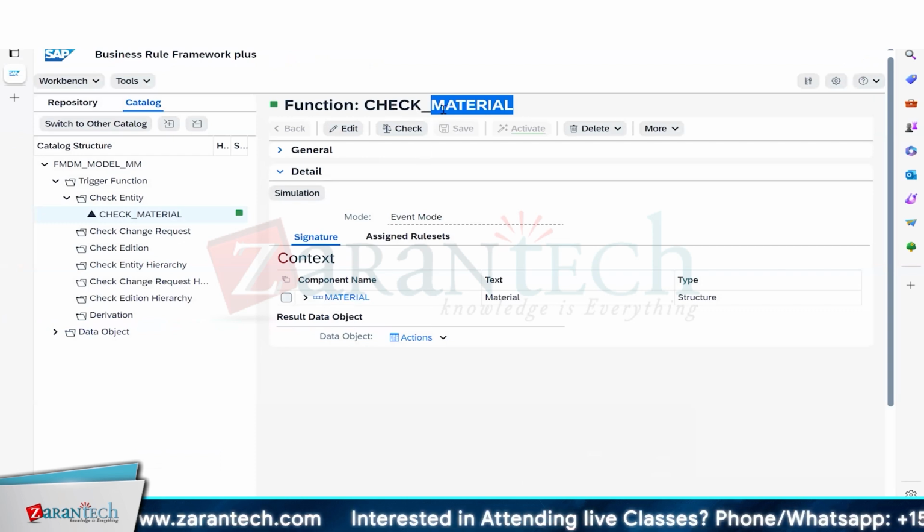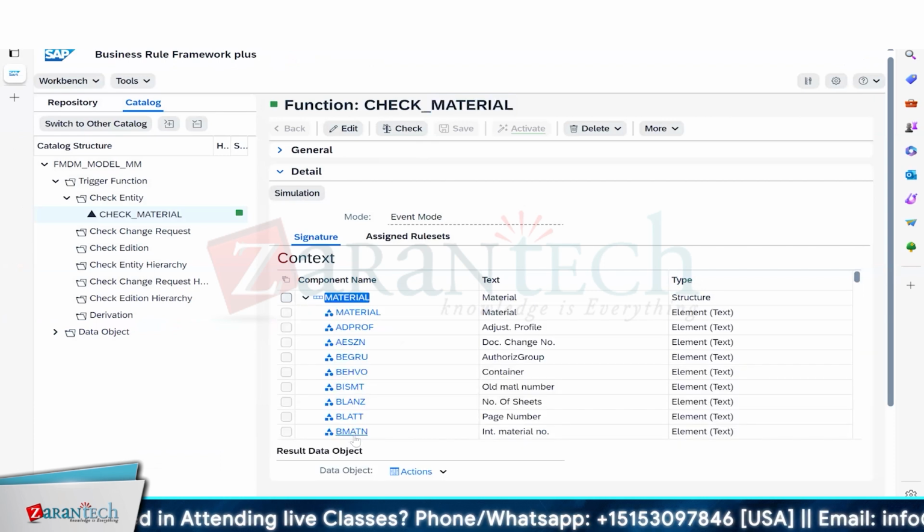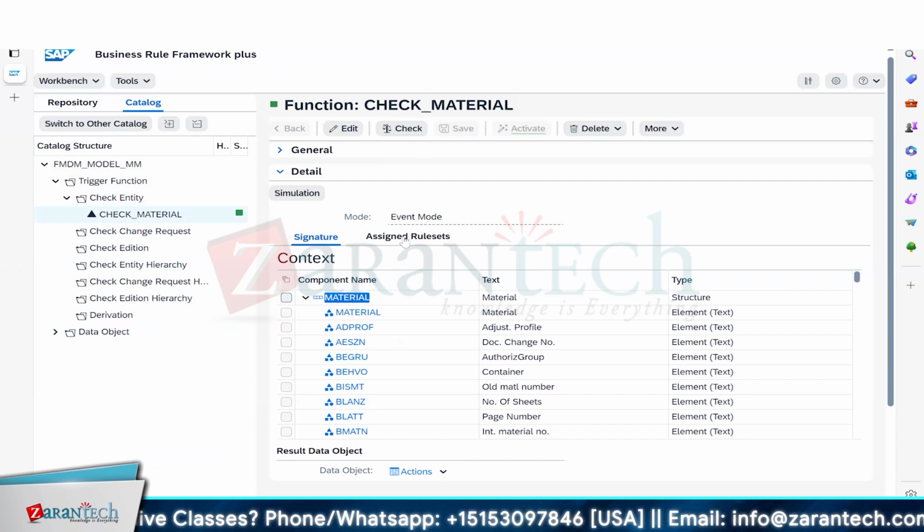Because this function is for the material entity, I need to add that material structure here. When I add this structure, it will add all the attributes from that particular entity. Then in the rules, when I'm defining the rules, the data is available. It's just like in ABAP, when you are creating a function module, you pass some attributes, some data, and those attributes are available inside that function module, where you can actually do some coding.